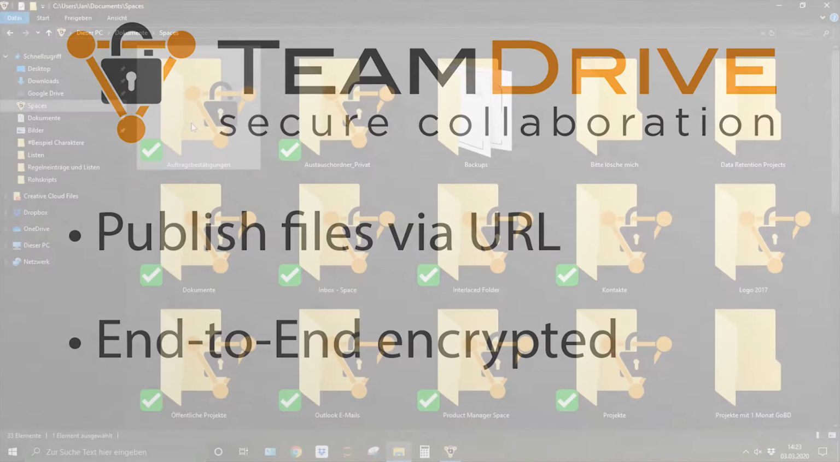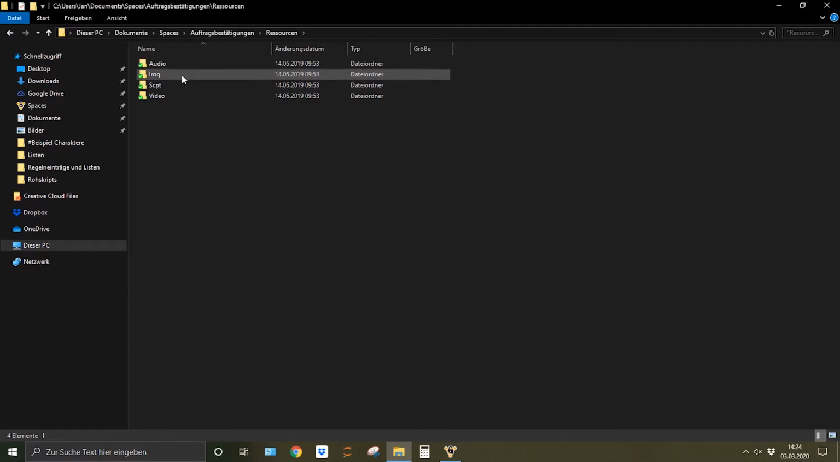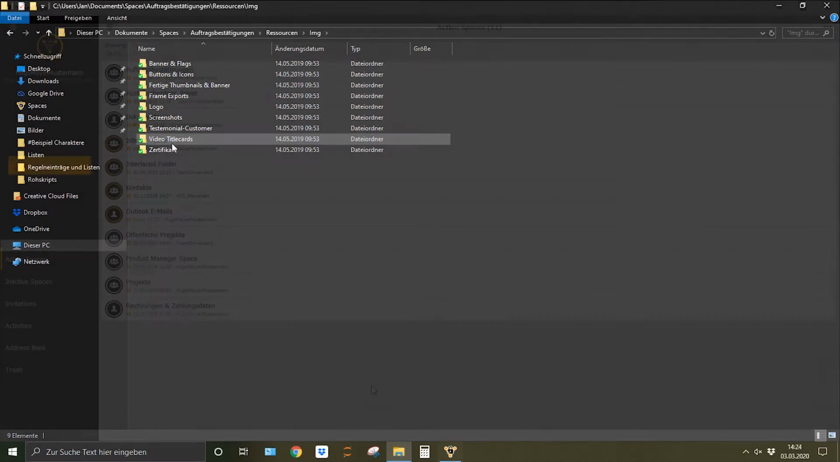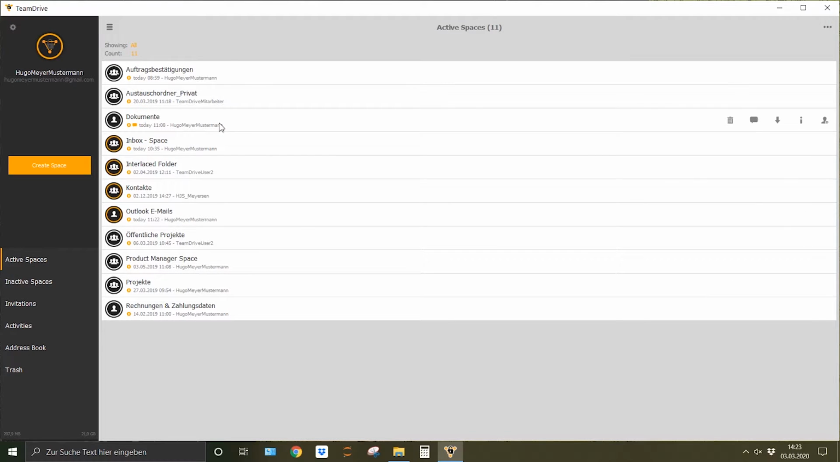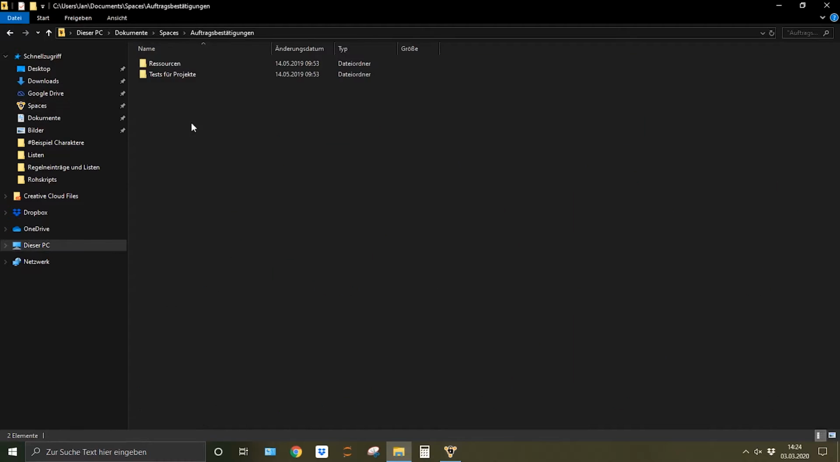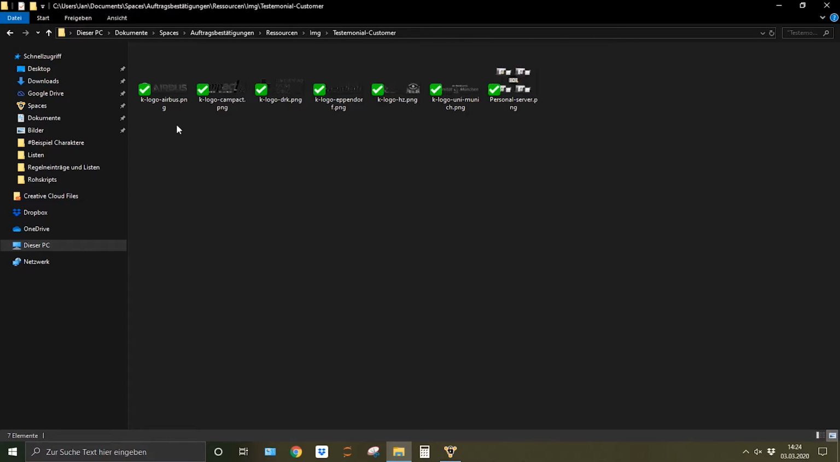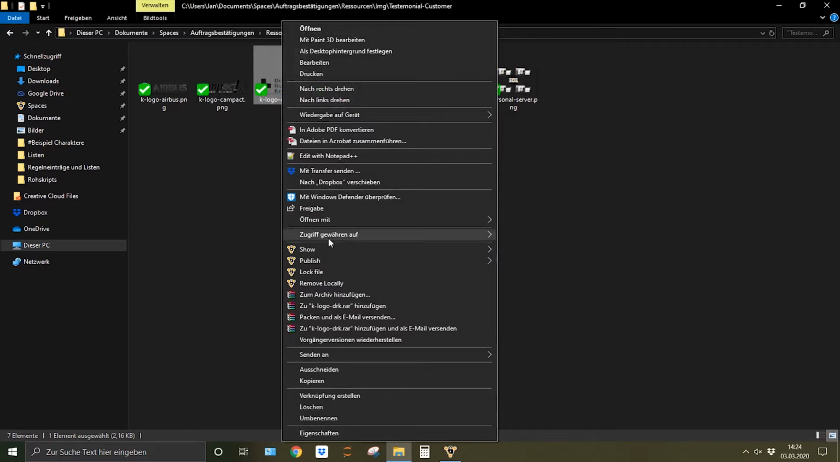In order to publish your files and provide a download link, navigate to your file via the Windows Explorer or your TeamDrive client. First, start TeamDrive. Open the Explorer and navigate to Documents and then to your Spaces. Inside your Spaces, find the correct folder and select the file that you wish to share and publish. Right-click it and hit Publish.